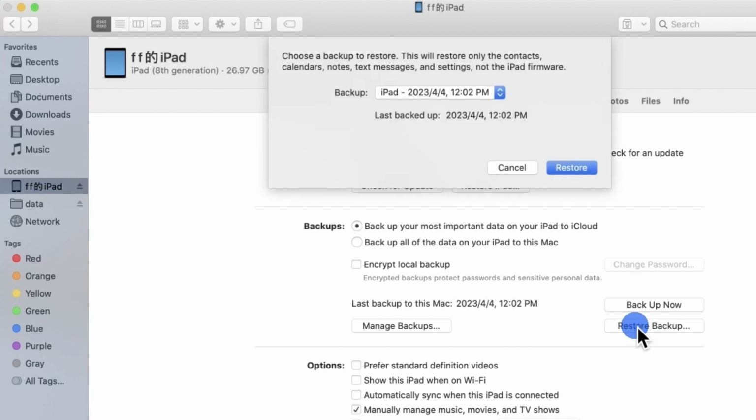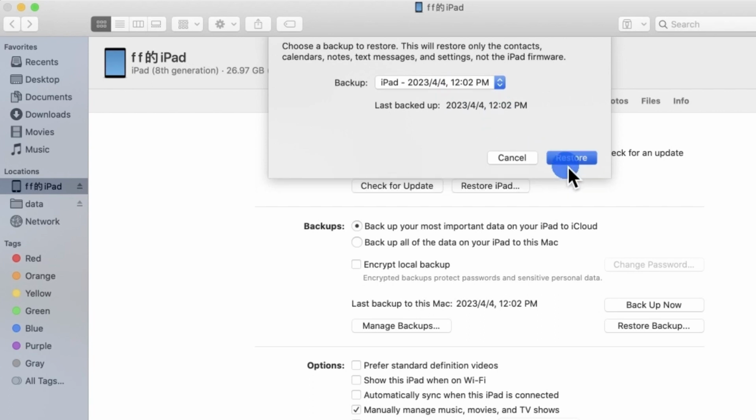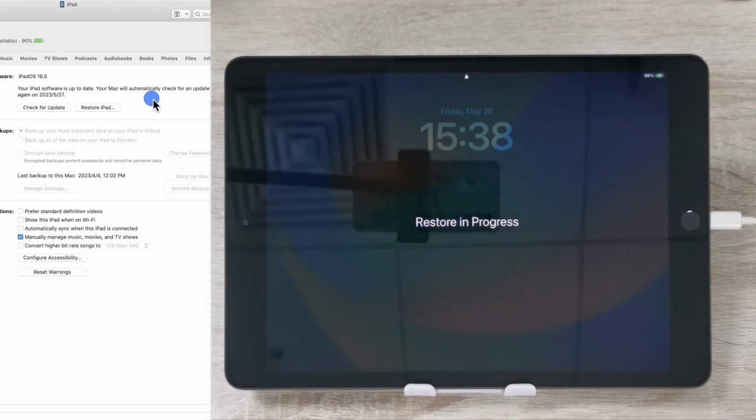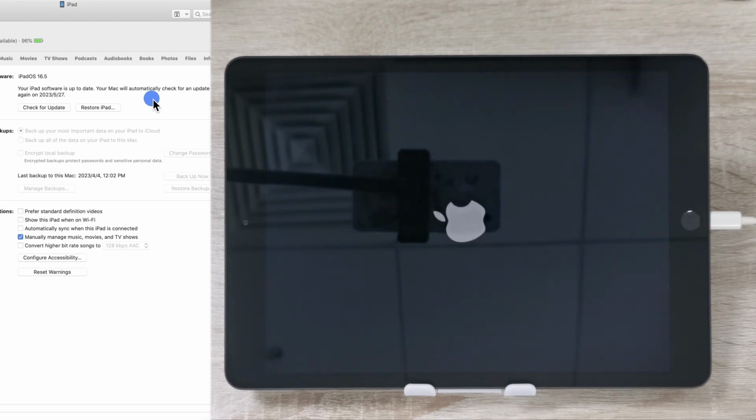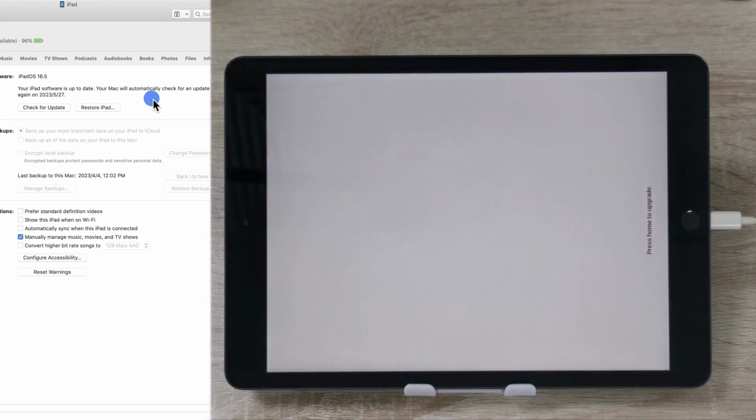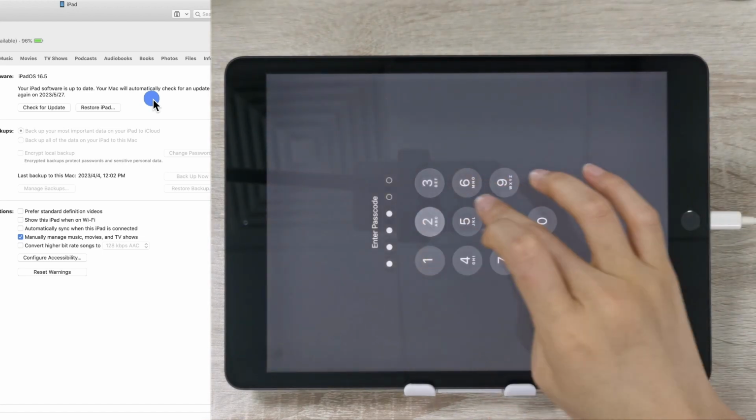Step 4. Look at the date of each backup and pick the most relevant. Step 5. Click Restore and wait for the restore to finish. Keep your device connected after it restarts and wait for it to sync with your computer. You can disconnect after the sync finishes.